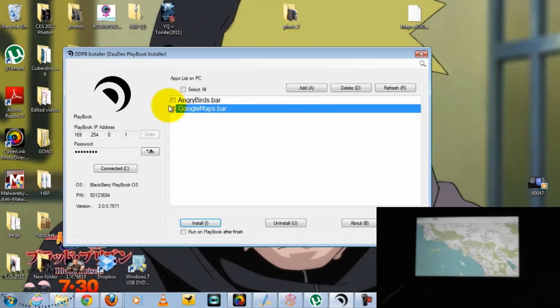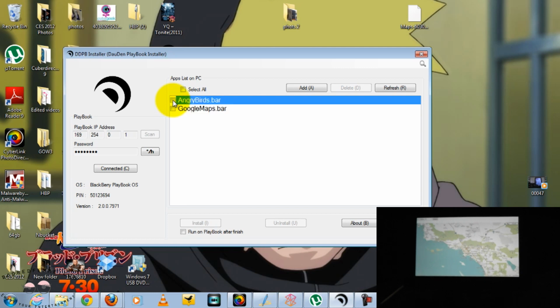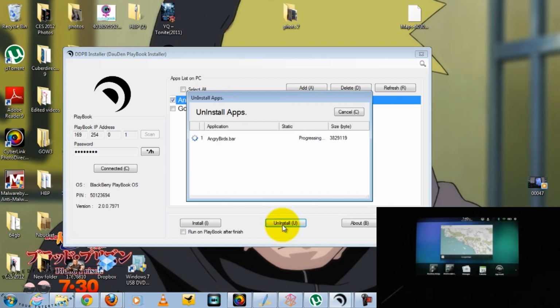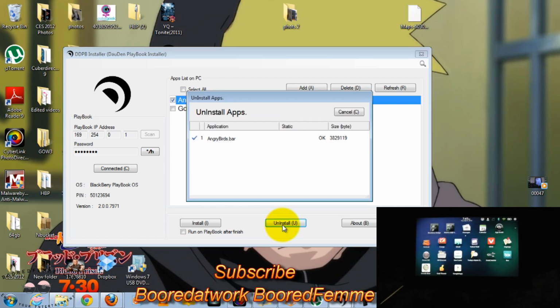Now, let's get rid of the foreign language. I mean, I could use it to learn, but I really am not quite sure. Okay, here we go. Just click uninstall. It takes a couple of seconds. And Angry Birds is already gone.